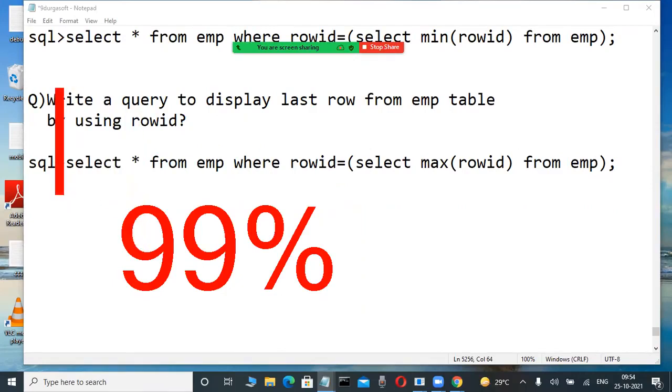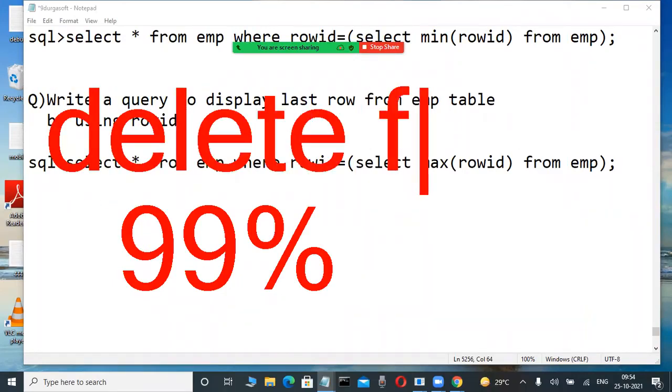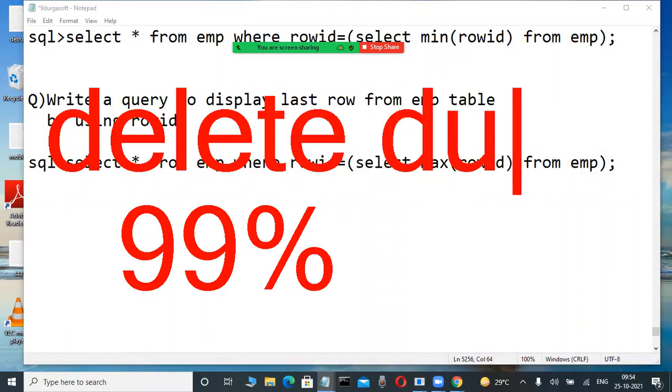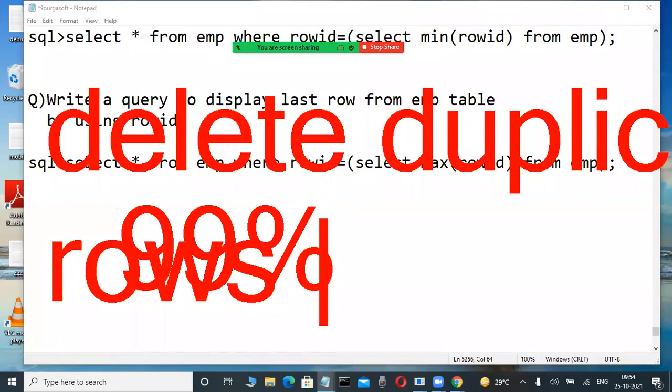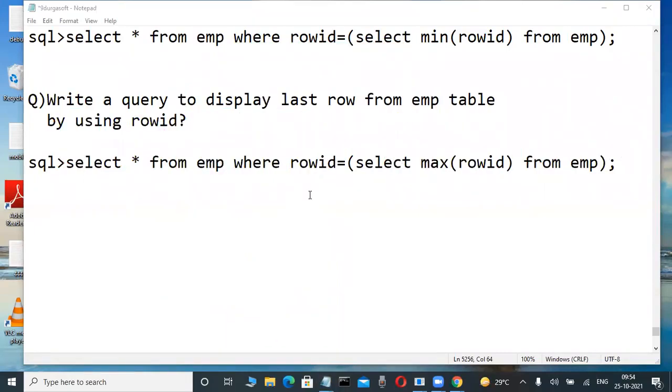You are observing it on YouTube too. These questions are there. Delete duplicate rows from a table. Why is this a popular entry question? Because the logic is different. It is compulsory to use row ID; without row ID it is impossible. That much powerful.